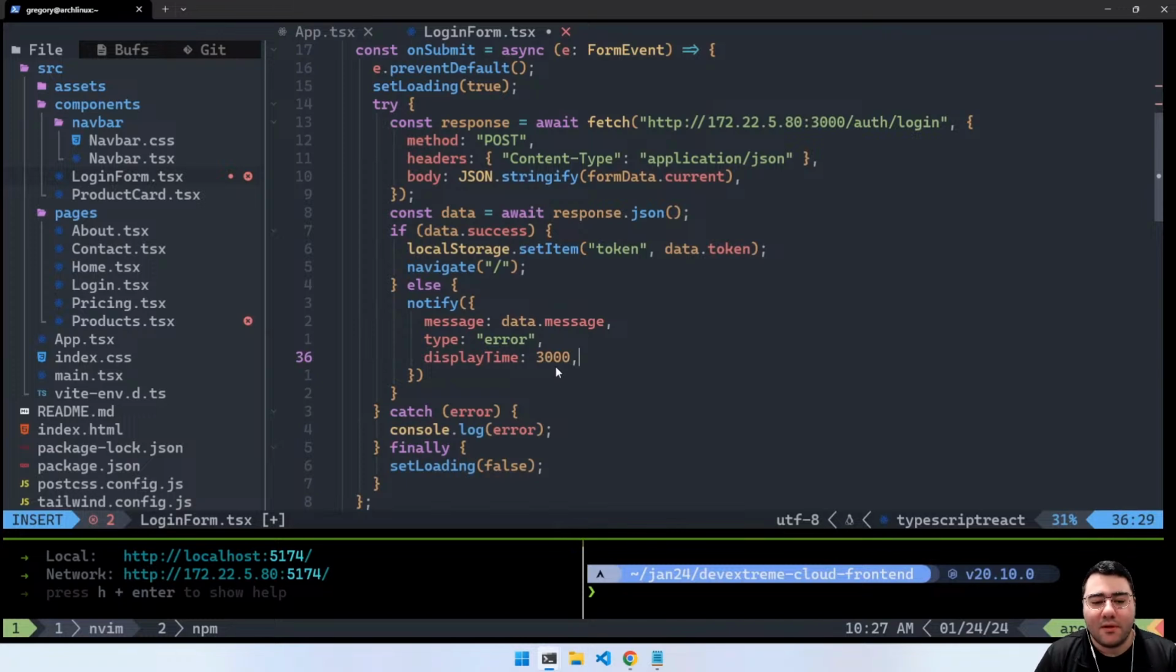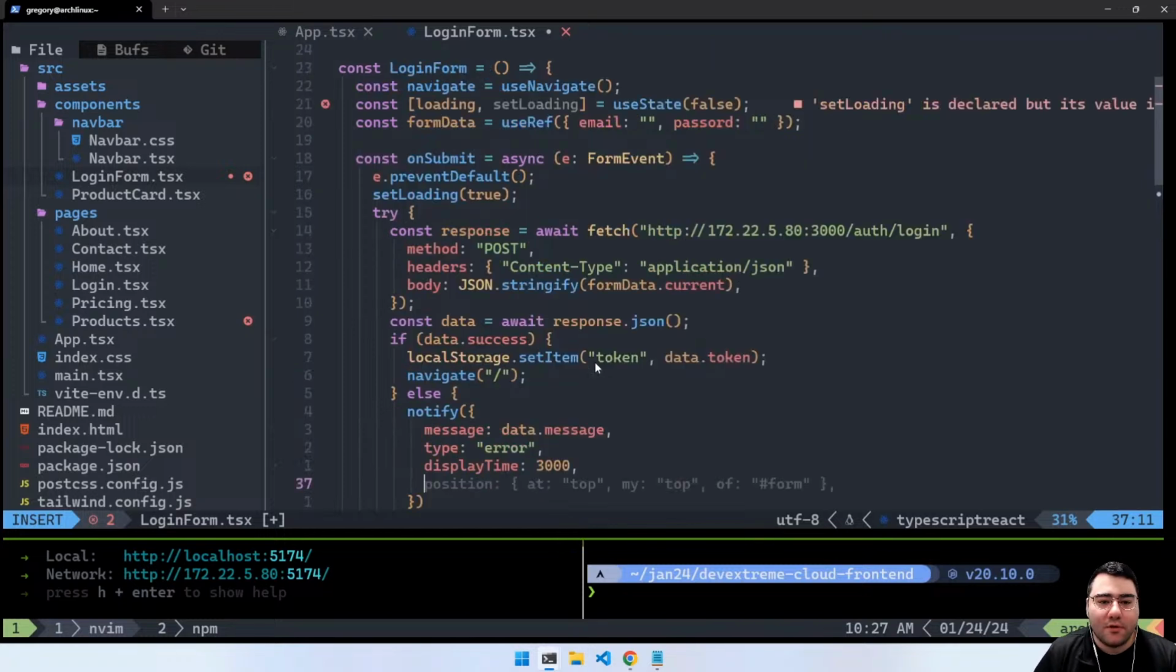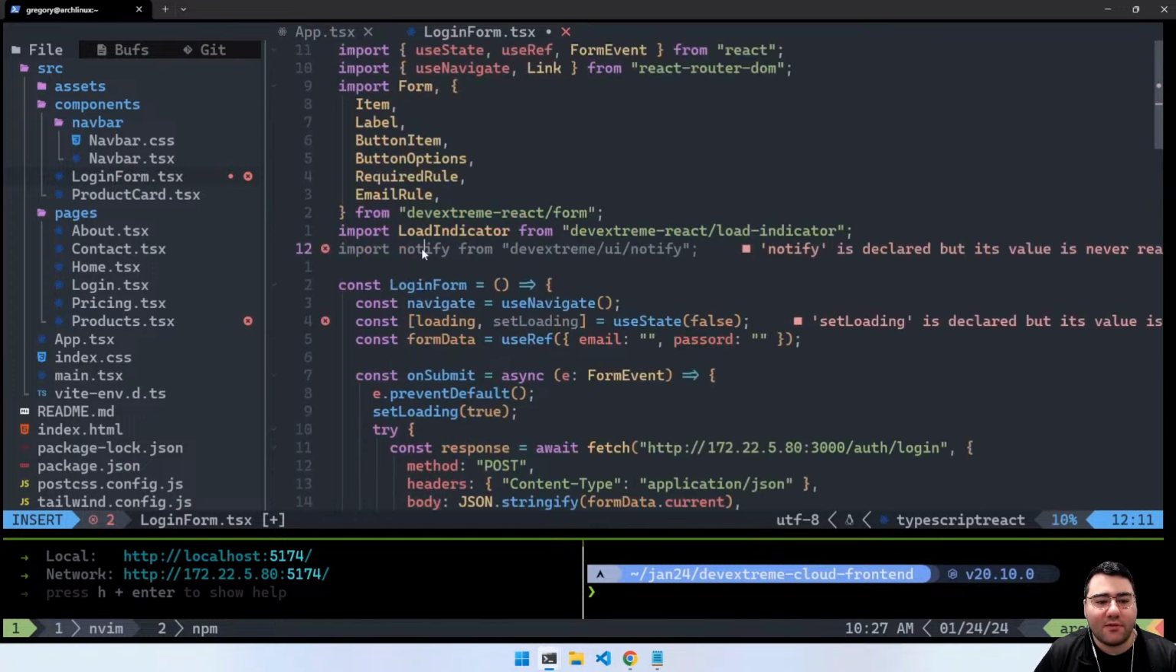This display time is just how long this notification, it's sort of like a little banner, is going to be on the screen. It's like a toaster thing, basically. Yeah, it's in our toast section, but it's called notify. That's what it's called in the package. So if I scroll up, we can see it's this notify up here.